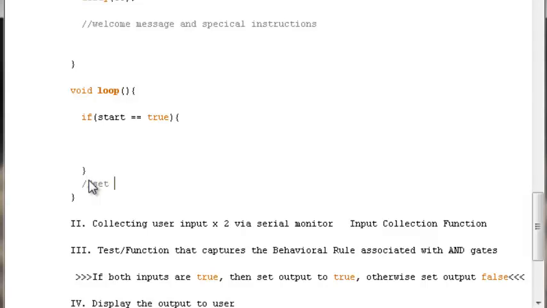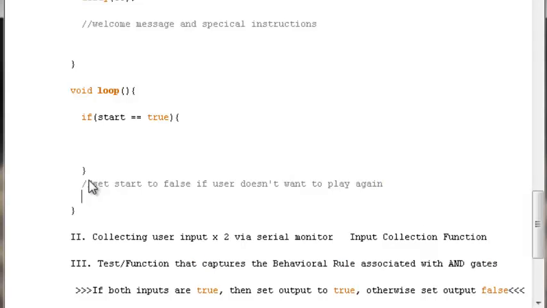So somewhere down here, we'll need to be able to set start to false if the user doesn't want to play again, or to leave it true if... not a perfect English sentence by any means, but it communicates what we're ultimately going to have in there. It's like set start to false if the user doesn't want to play again, or leave it at true if he or she does want to play again.